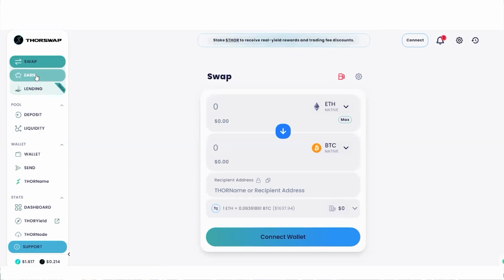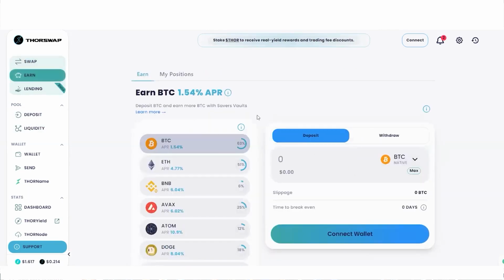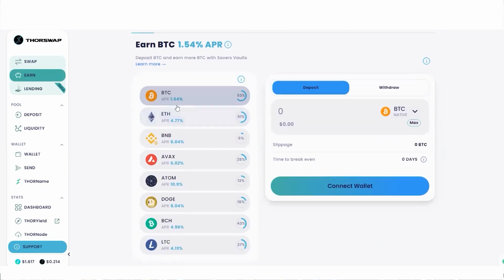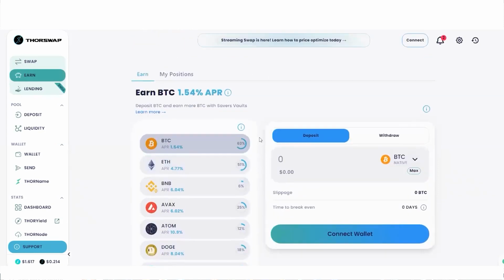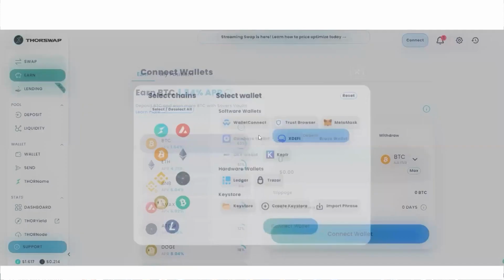So I'm going to click on earn, and here is where you're going to find your information on the Savers Vaults. As you can see, you have the list of native assets that we looked at in the presentation. In this case, just for this example, I'm going to choose BTC, just as the easiest one. You can see the APR of 1.54%. You can see how filled the vault is, right? And it's native assets. So when you click connect at the top, you need to connect it to a wallet.